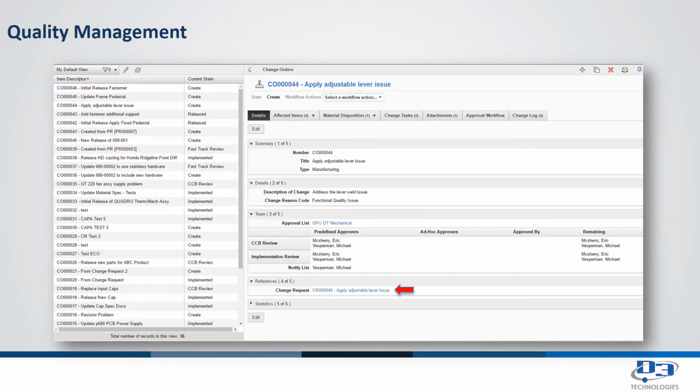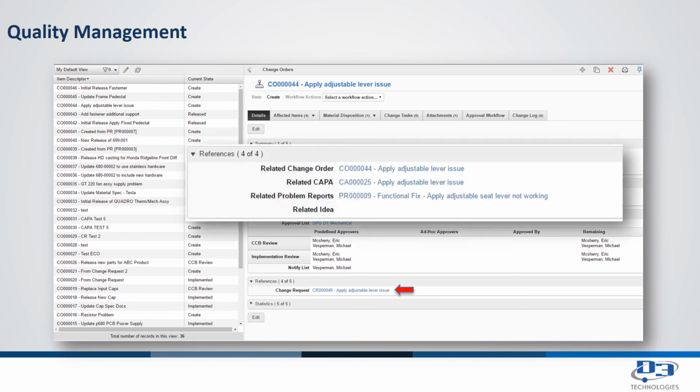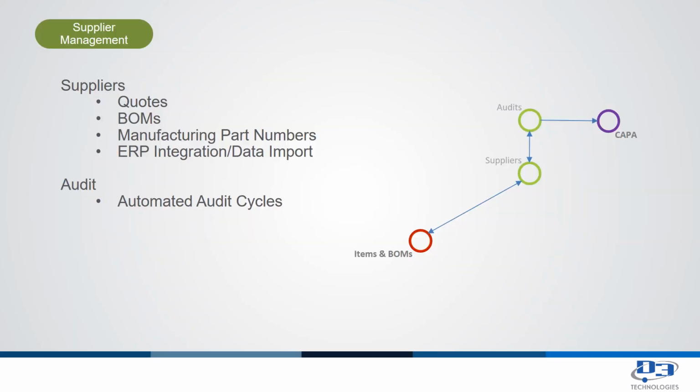And here's just an example of an actual change order itself. You can see there's the summary, the details of the change, the team that the change is tied to, again the approval board, and you'll also see how it's related to other things. So this particular change is tied to this related CAPA, which is tied to this related problem report, and you can start to see how all the relationships can be managed.